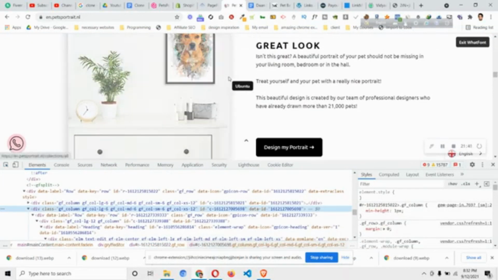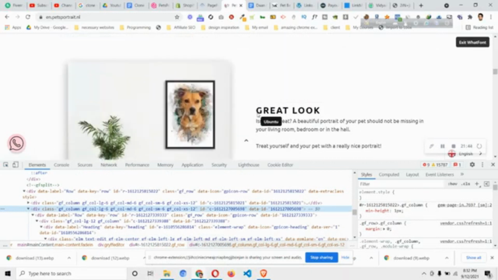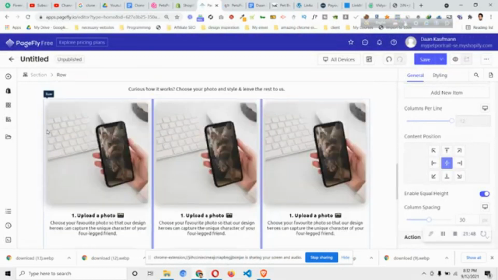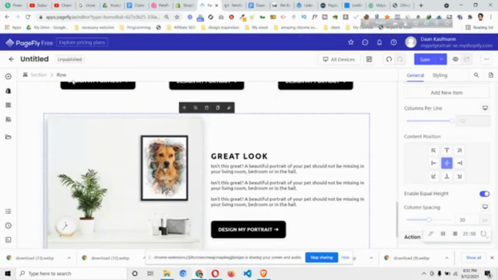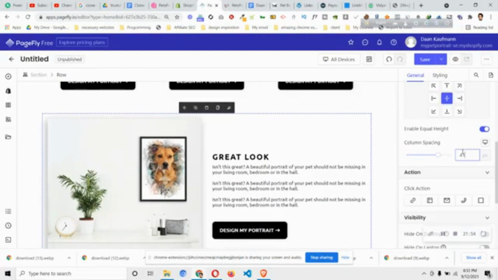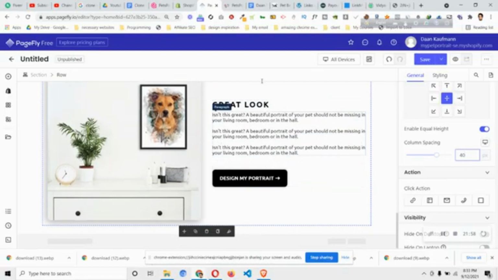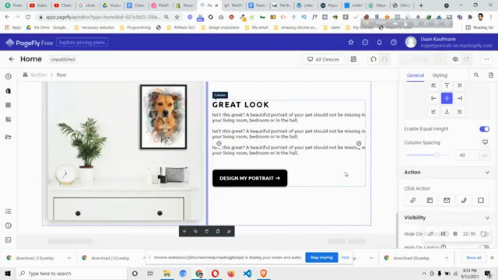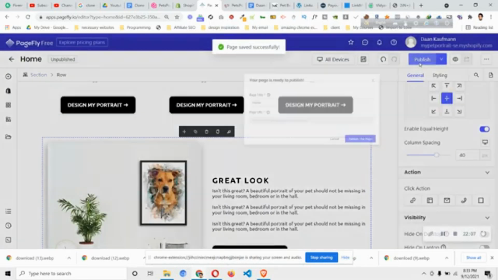So if you want to increase the space between this and this text, you can go to row and make the space larger like that. Just like that. And after making those changes, you need to click on save.